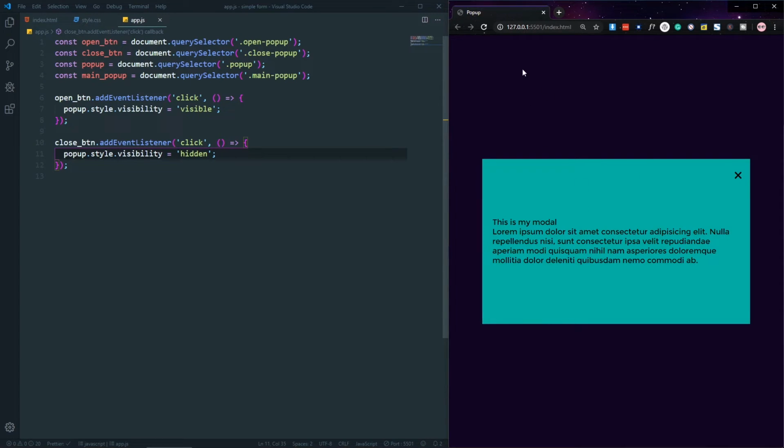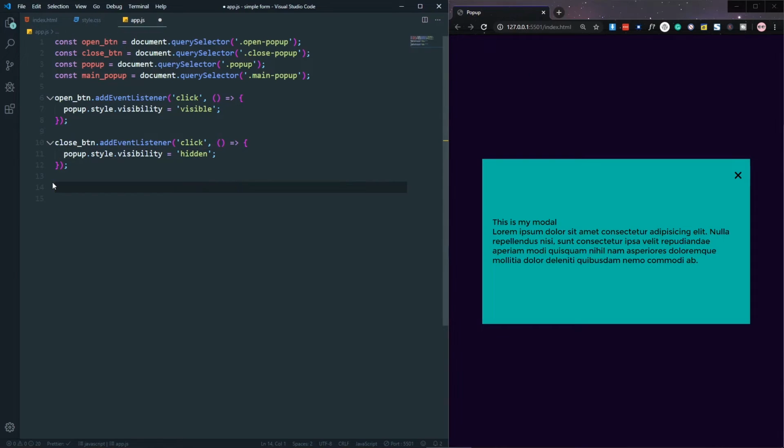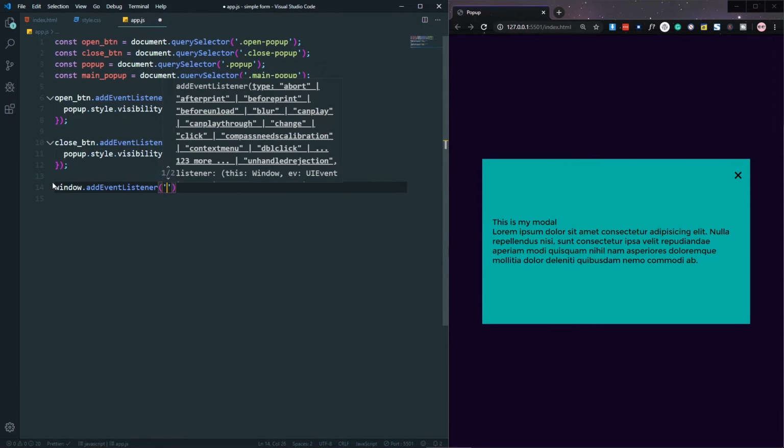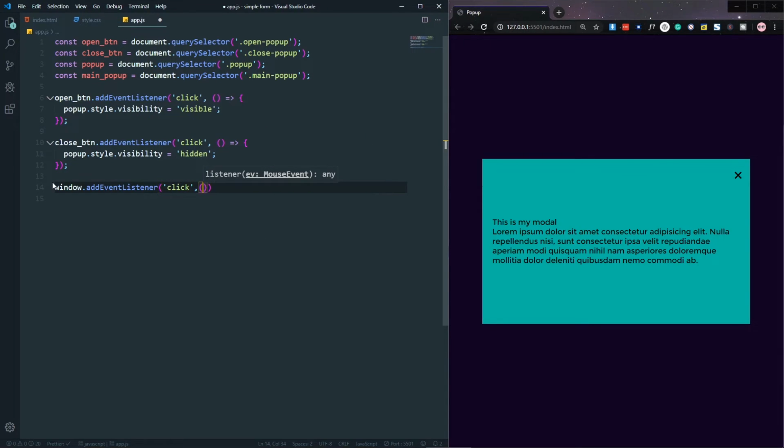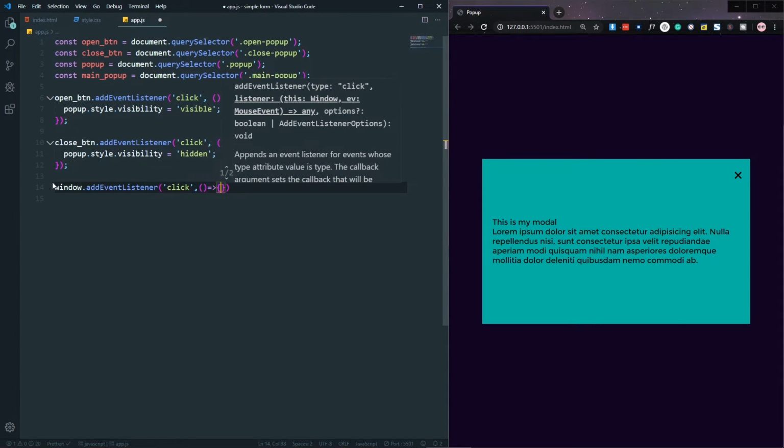outside of the pop-up, it will close automatically. So what I can do is, let's say window.addEventListener. It will be a click event, and after that if we click, this function will run.